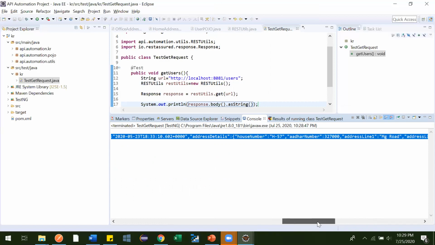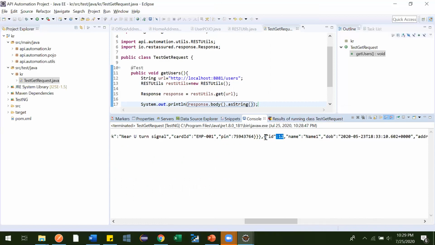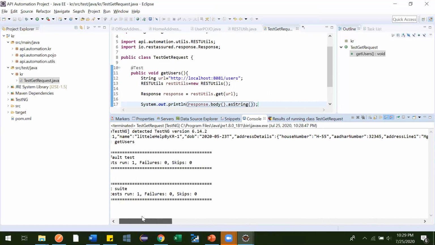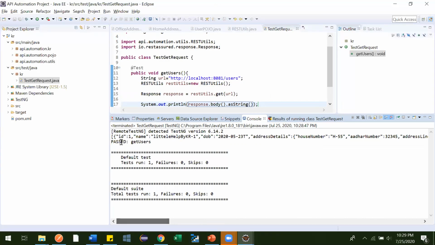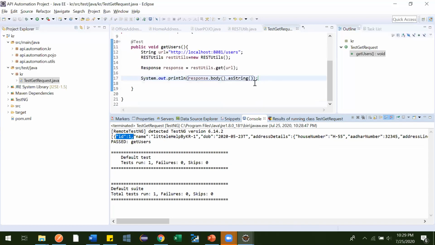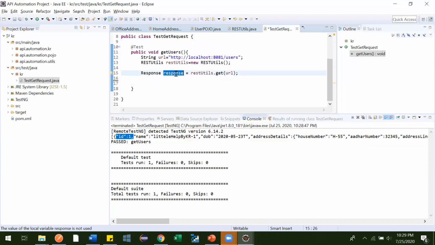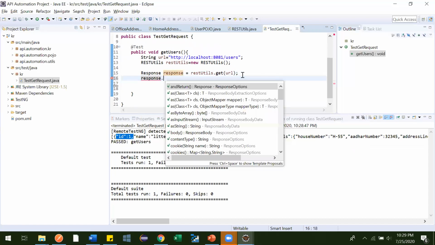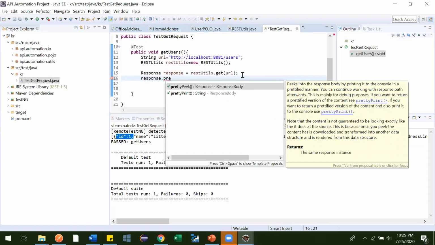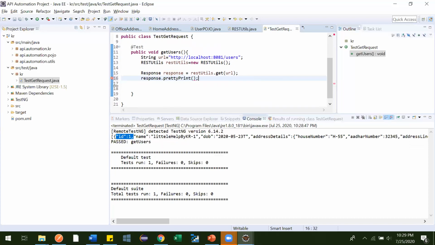Let me show you what the ID was. See, first this is the second object with ID 12, and this is the first one with ID 1. So these are the two responses you got, but this is unstructured, not formatted. So instead of printing like this, Rest Assured provides one very nice method. Just write response dot prettyPrint. Okay, prettyPrint, that's it.